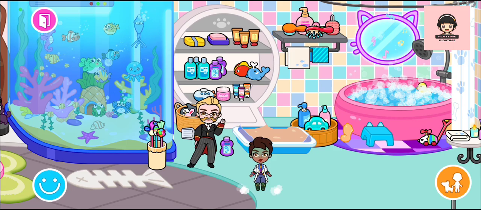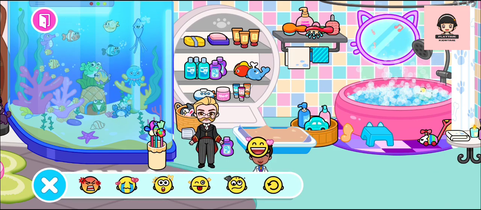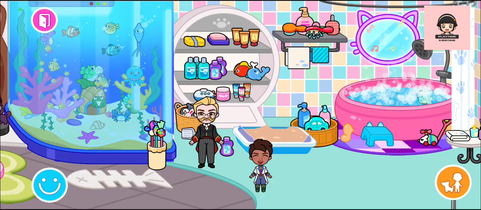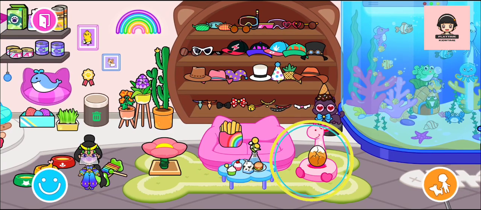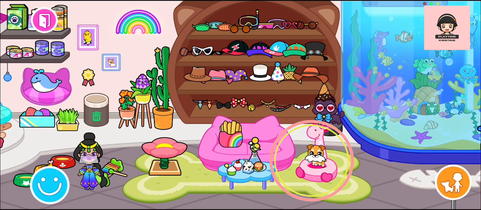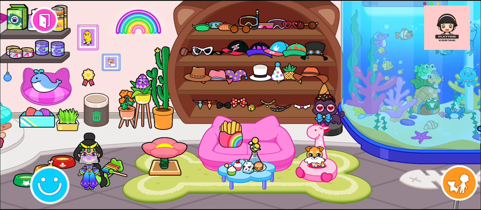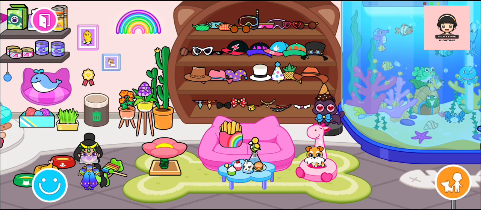We can also change the emotion or expression of his face. Happy face. And now let's proceed finding another egg. Oh wait, we did find the egg. Yeah. Tap. And yes, we have another puppy. So adorable. I just tapped this plant, I'm sorry.